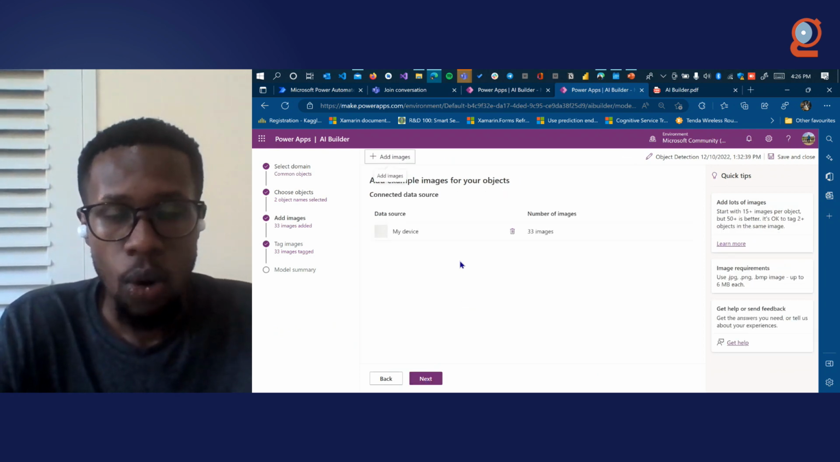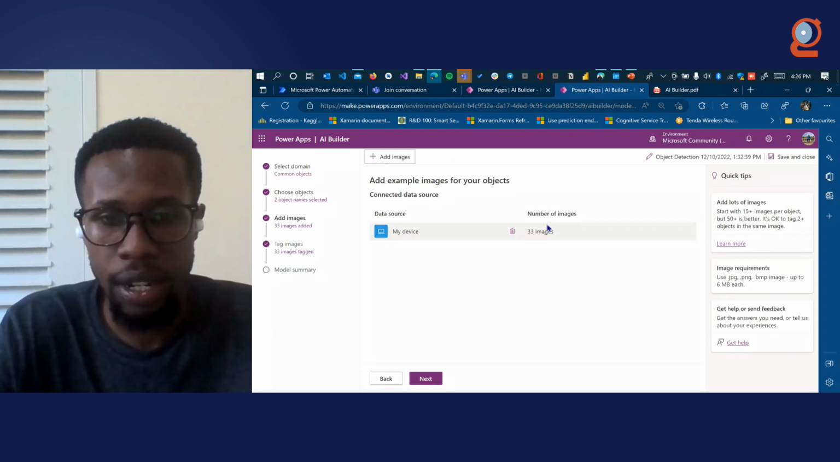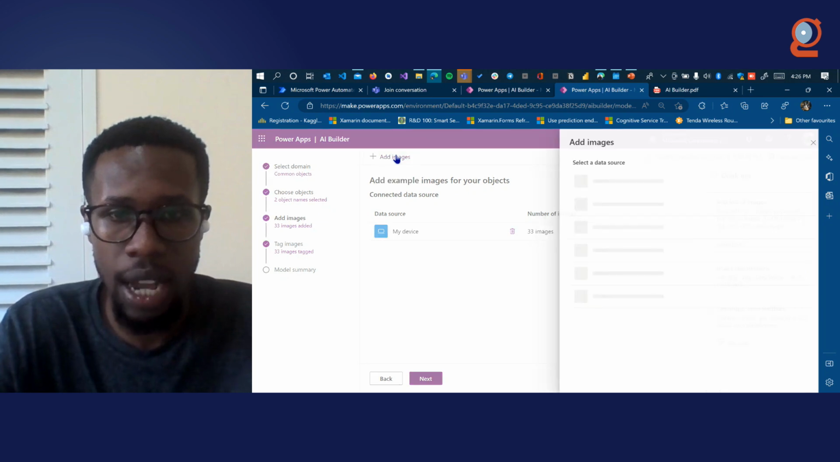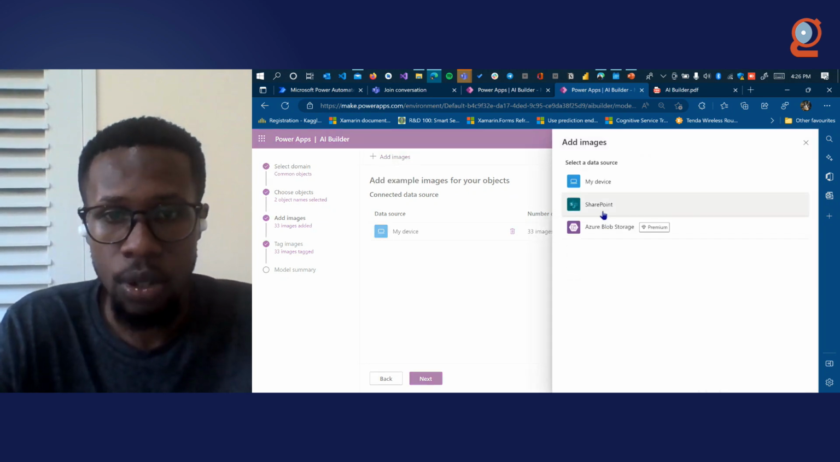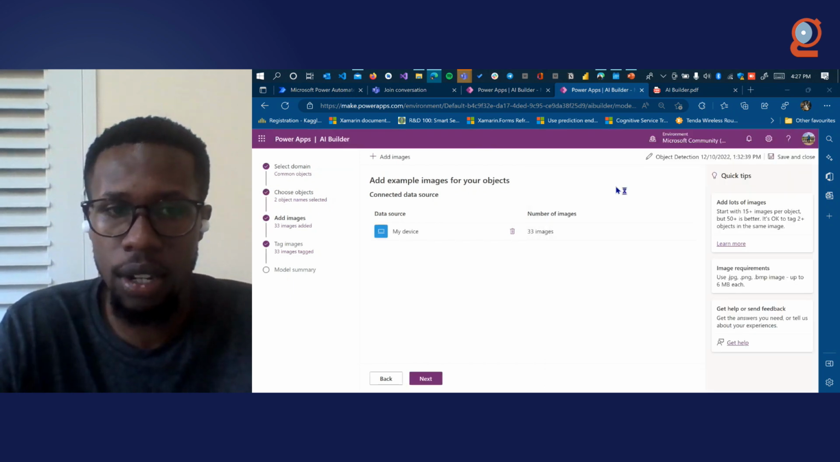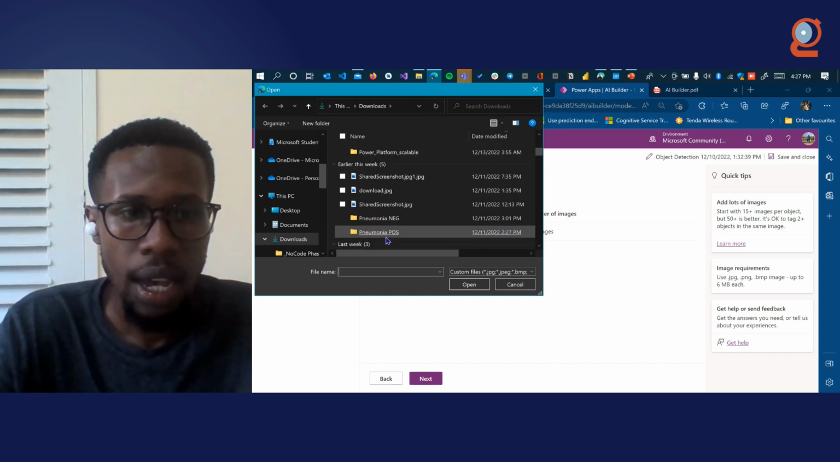I need to select where my data is being stored. For me, my data was stored within my device. I downloaded all the images for training, and I trained 33 images. One of the minimum qualifications is that you need to train at least 15 images in each object category. If I need to add an image, I click on add an image and select where the data is stored. For myself, it's under my device, so I click on device and locate the data.